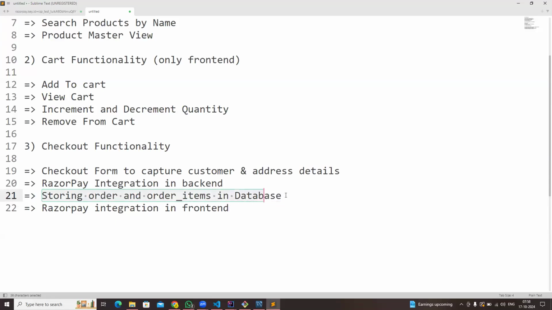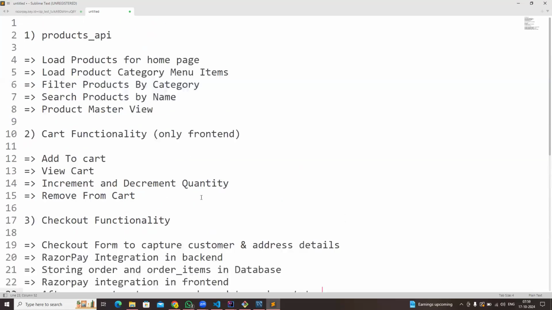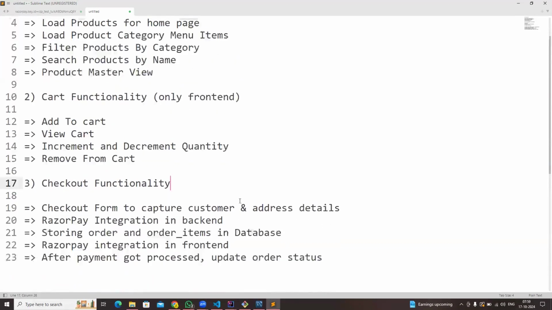Once your order is created in the database, the Razorpay integration in the front end opens the Razorpay pop-up. After the payment is processed, we need to update the order status, either confirmed or cancelled. So this is available in the checkout. This checkout functionality is completely dealing with the order API, guys.